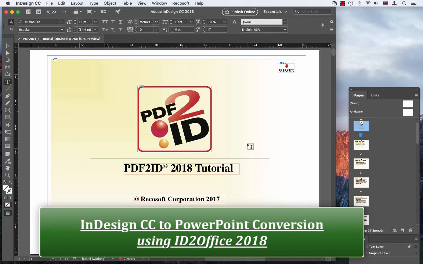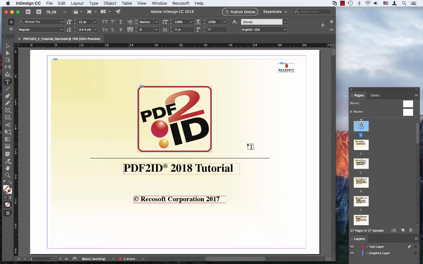Hello everyone. So Adobe InDesign CC 2018 was released a few weeks ago, and we wanted to take this opportunity to demonstrate ID2Office 2018, the newest version of our InDesign to Microsoft PowerPoint, Word, and Apple Keynote conversion plugin that finally and officially supports InDesign CC 2018.